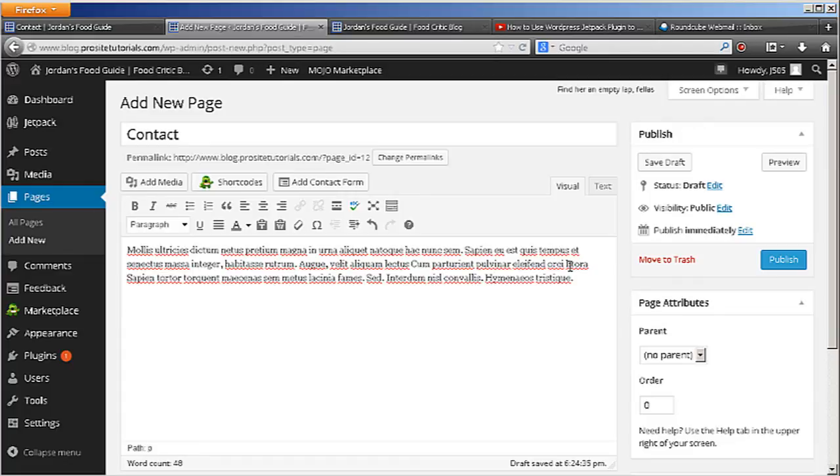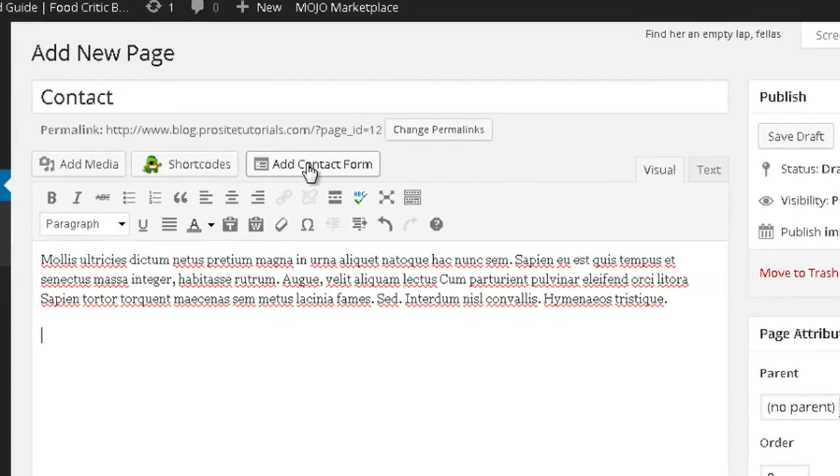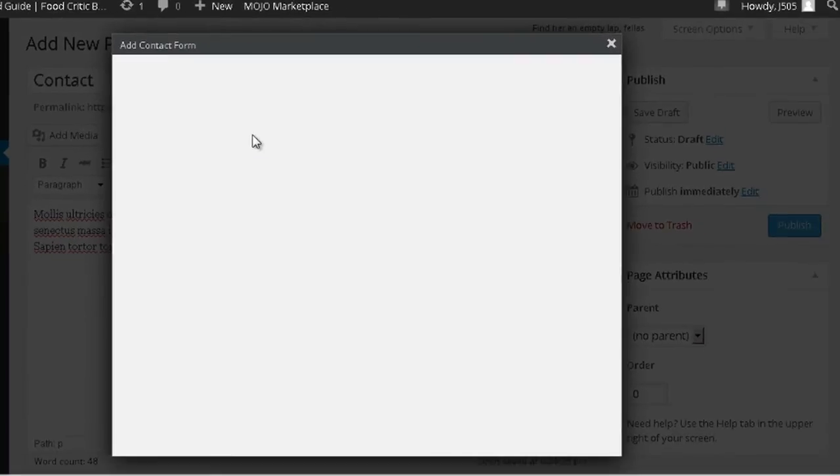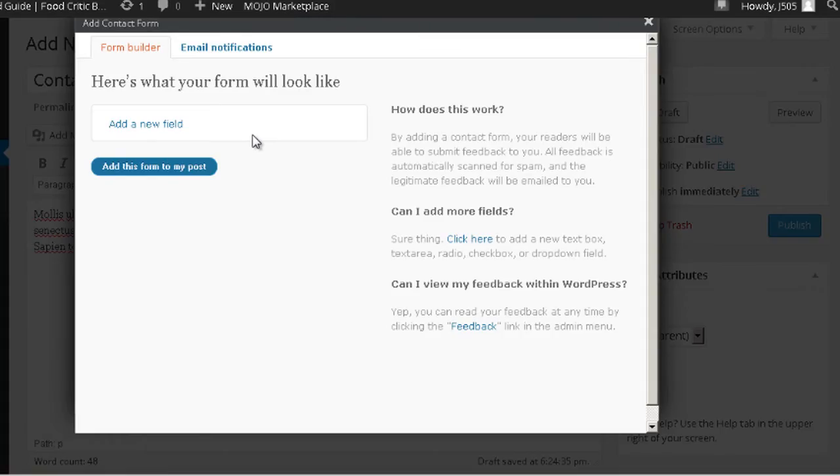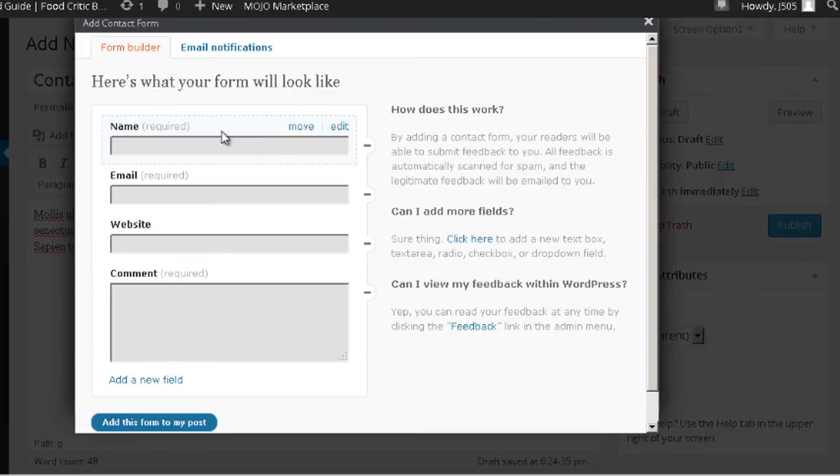And now, because I'm using Jetpack, I have this option over here that says add contact form. This allows me to easily add a contact form. So I just need to click on it. This window pops out. And over here you can see pretty much the options that you currently have. You can add your name, your email, website, comment. These are the options that I currently have.